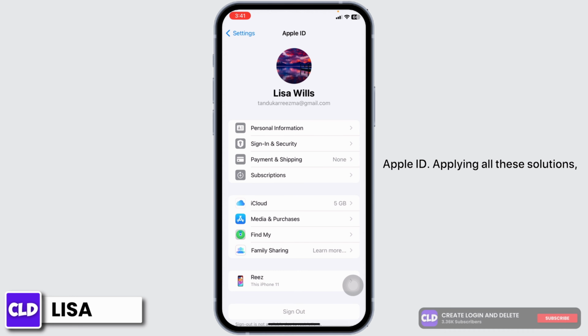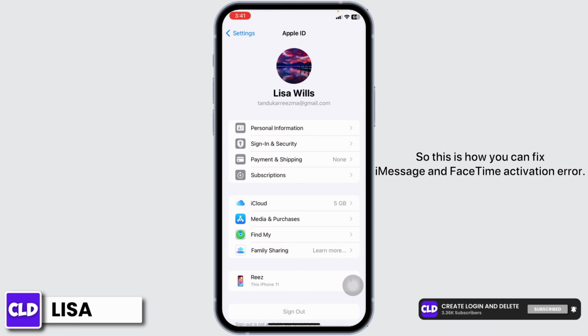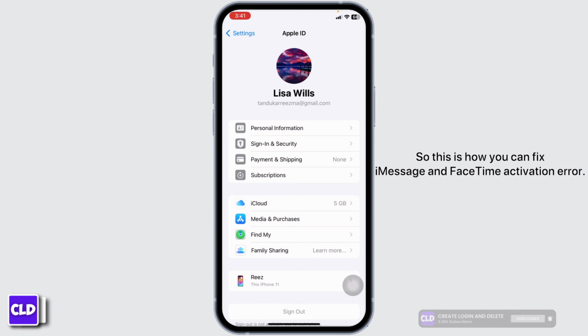Applying all these solutions, your problem is definitely going to be fixed. So this is how you can fix iMessage and FaceTime activation error.